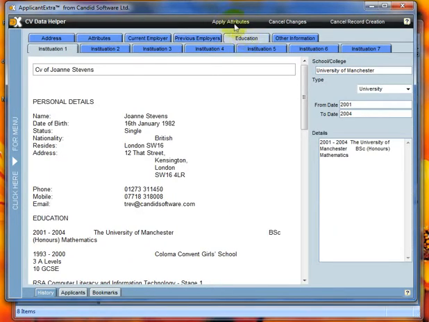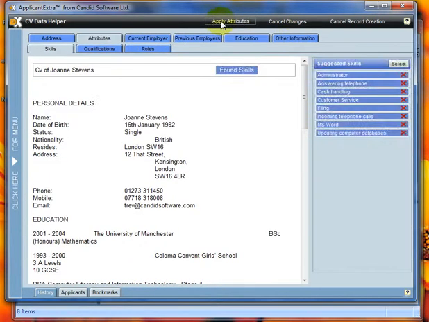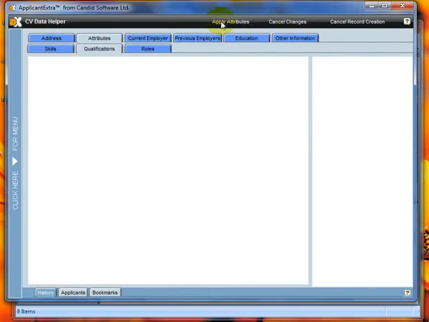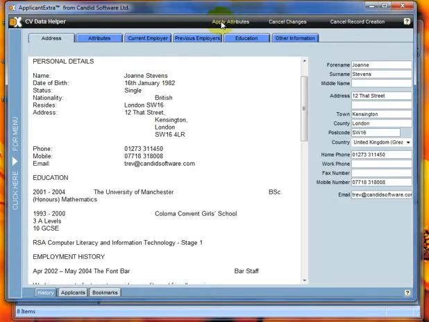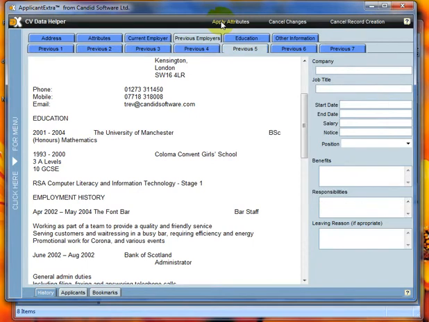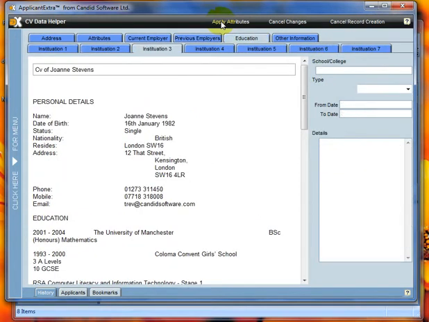Once you're happy with all that, you can click apply attributes, and that will send all of that stuff into Applicant Extra proper, so that it can create a candidate record for you. And it will attach the CV as a private CV. So it's saving process, and it should drop us in any second now.